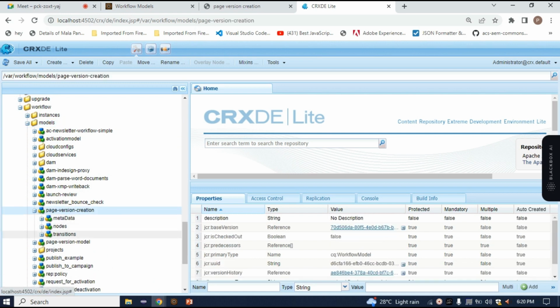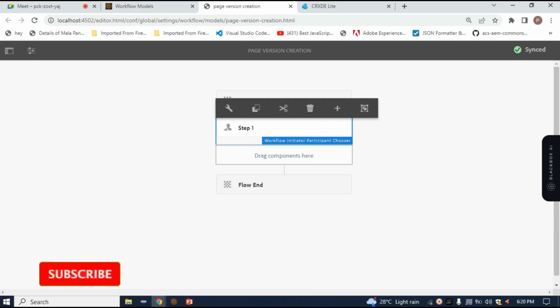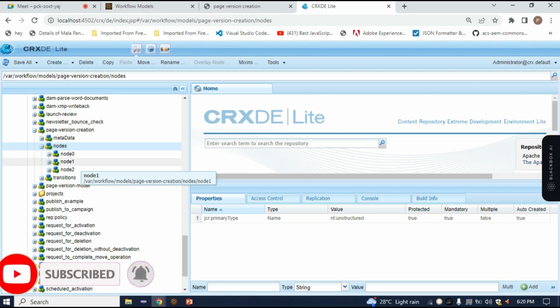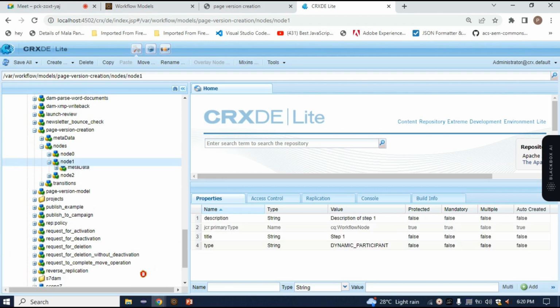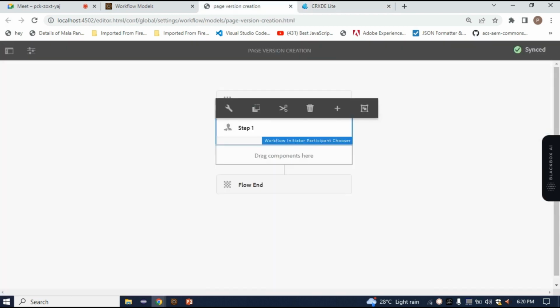And here you see, when I'm going inside the nodes, how many nodes do we have? This is step 1, this is step 2, and here we have step 3. So it will show the 3 nodes. See, node 0, node 1 and node 2. That is the title, that is step 1. So now just go there and see, here we have step 1.